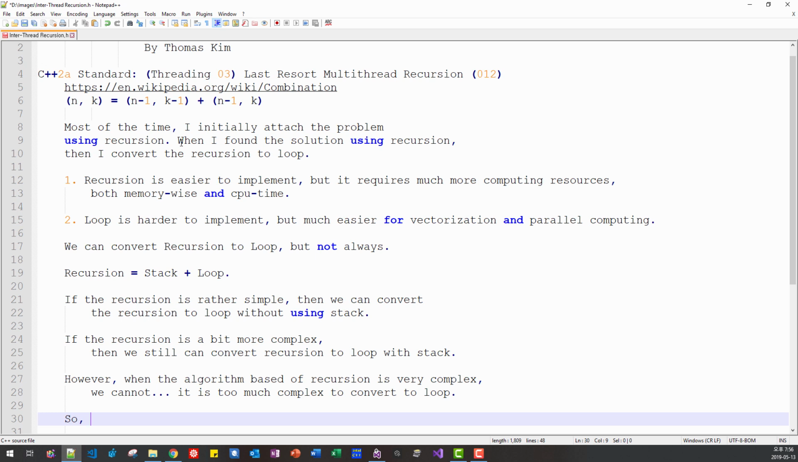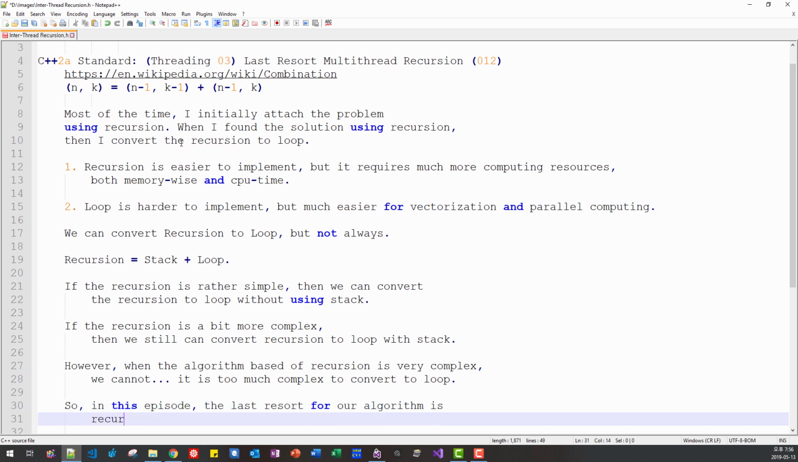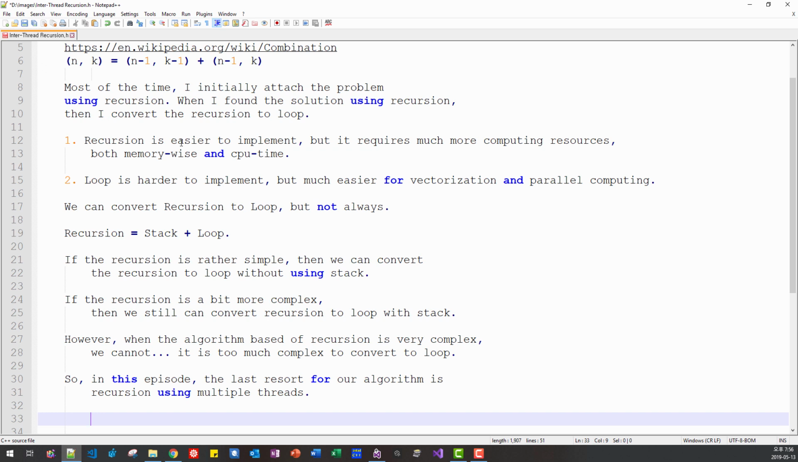So in this episode, the last resort for our algorithm is recursion using multiple threads. In this episode, we will learn recursion using multiple threads, or multithread recursion.